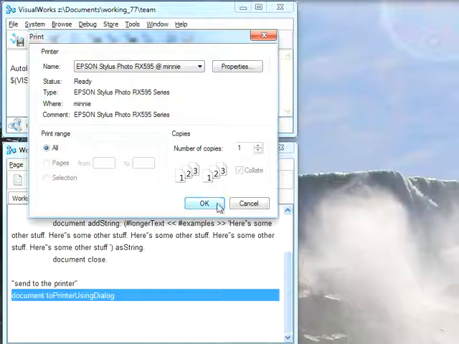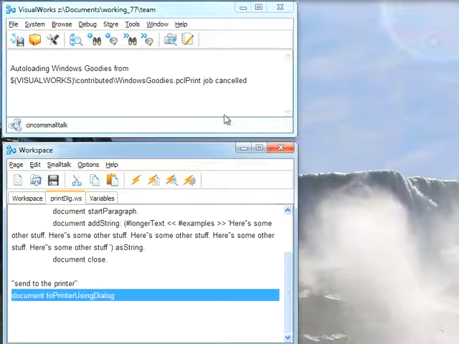I can hit OK and print, or I can hit cancel. And in this case, it's just going to tell me that the print job canceled because I put a little error handling in there so you don't get an exception when you cancel. And if I had hit print, it would have gone to my selected printer.